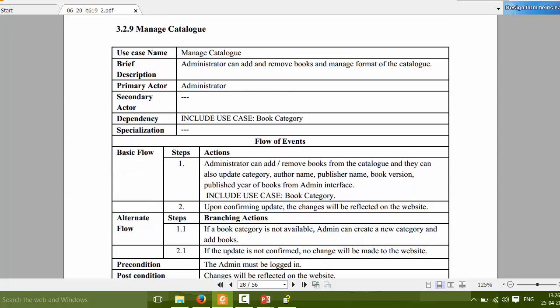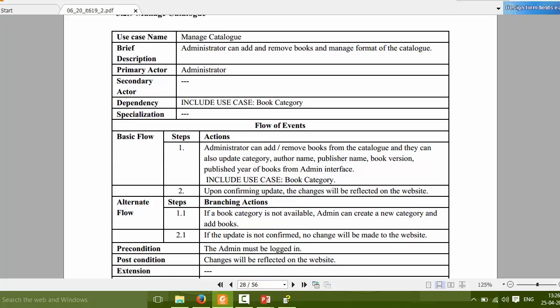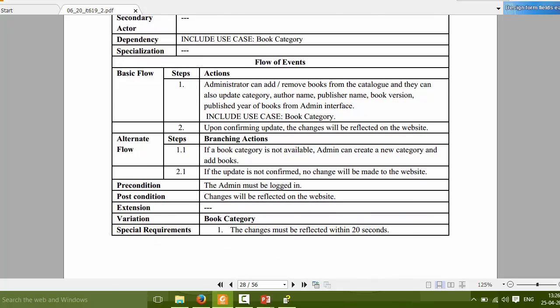Coming to the manage catalog, the administrator can add and remove books and manage format of the catalog. Primary actor here is the administrator. So the administrator can add and remove books from the catalog. They can also update category, author name, publisher name, book version, etc. Include use case for this is book category.